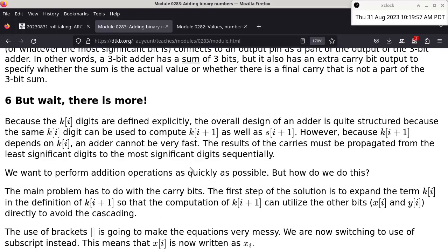And from the thumbnail on the right-hand side here, you can see that we are not quite done. We are only about one-third done. Because there is a technique called a carry look-ahead adder, and that technique allows us to implement a constant-time adder regardless of how many bits we are trying to add.